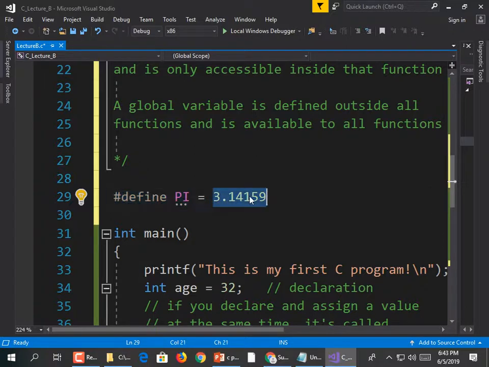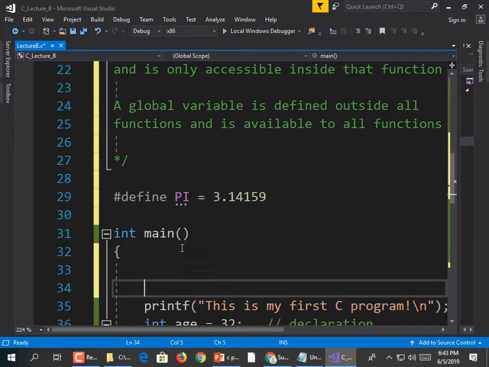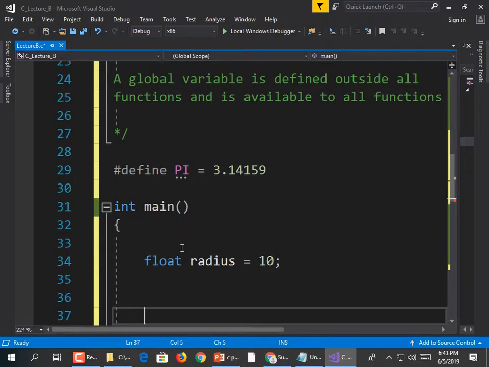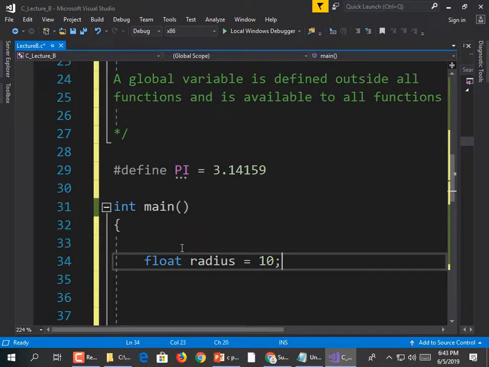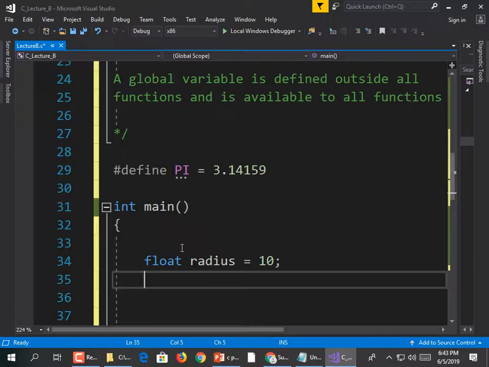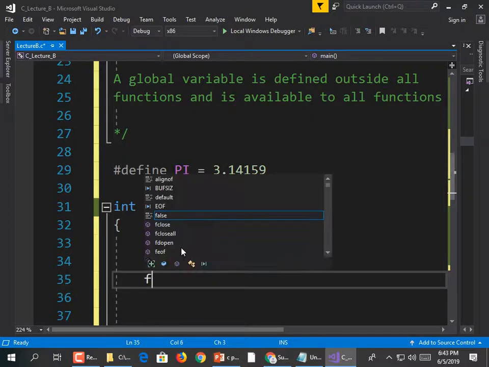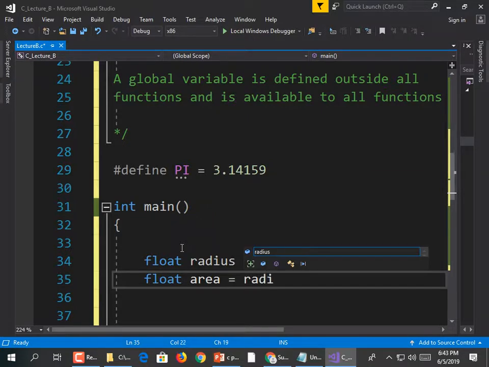So what is this? Well, now we have something that's equal to pi, so if we wanted to, we could use it, like float area. Tell you what, let's do this. float radius equals 10. We're going to make a circle with a radius of 10, and now we want to calculate the area. Well, area is pi r squared. So float area equals PI asterisk radius times radius.